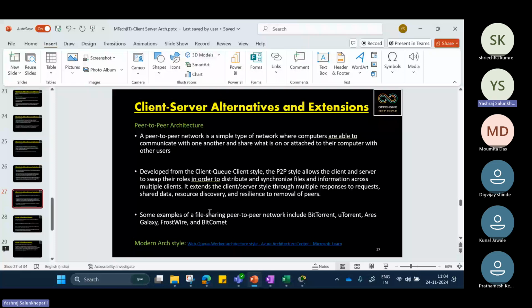A modern style architecture is the web queue worker architecture style. You can find this in the Azure Architecture Center.